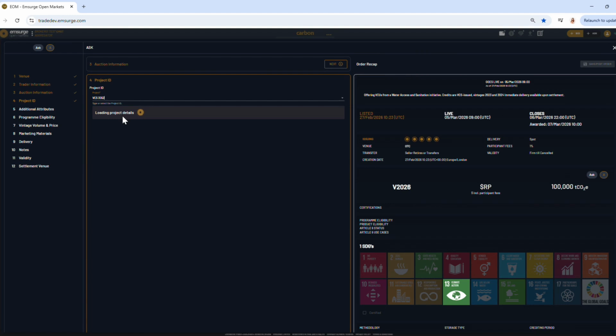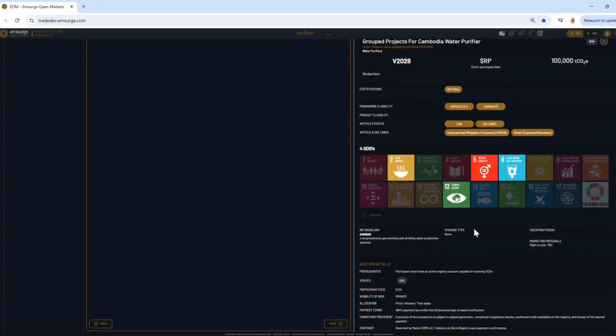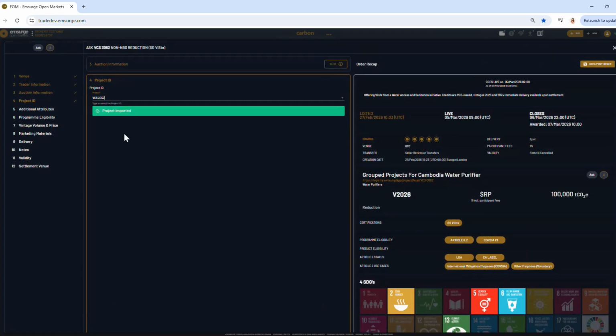Under Project ID, use the drop-down menu to select the appropriate project. Only projects that have already been created or imported into the platform will appear in this list. If the ID entered doesn't match any projects in the system, a new project will be created. Once the project is selected and you see the project imported confirmation, you're ready to move on to the next step in the auction setup process.